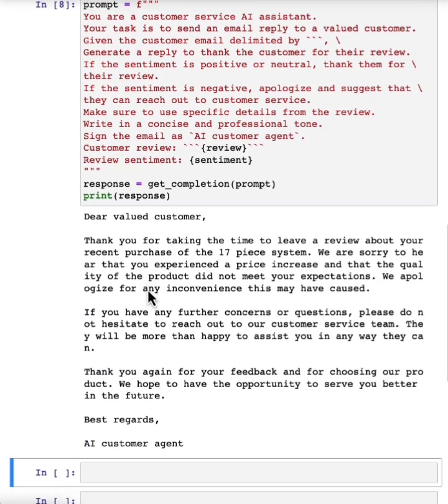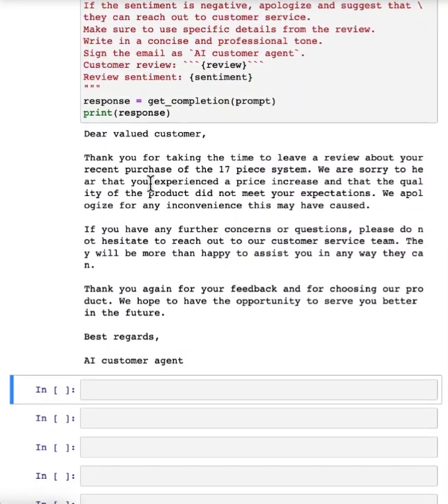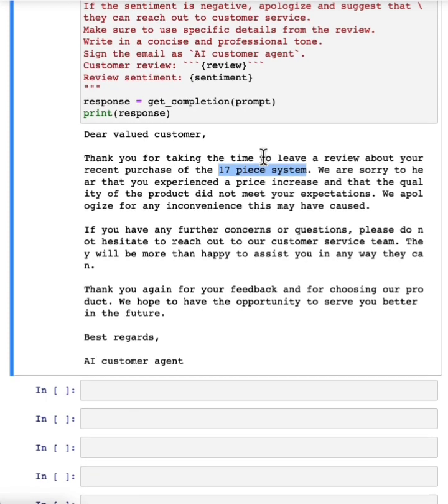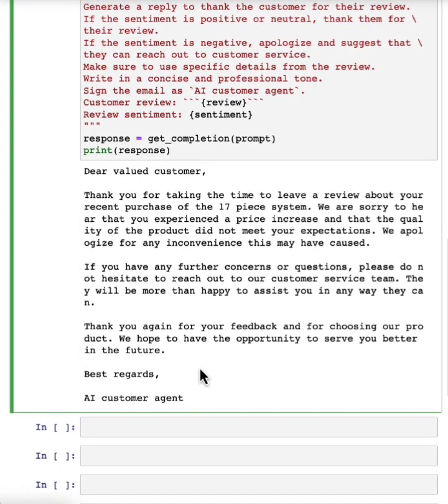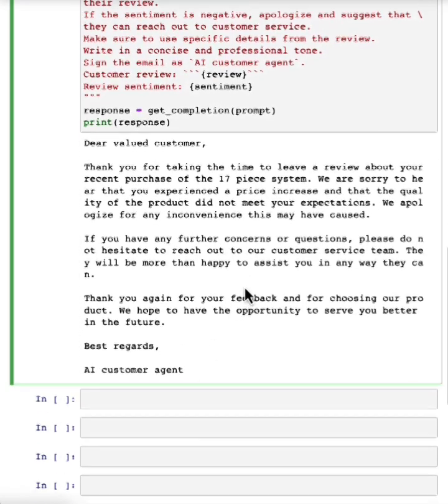And so here we have a response to the customer. It addresses details that the customer mentioned in their review and, as we instructed, suggests that they reach out to customer service because this is just an AI customer service agent.